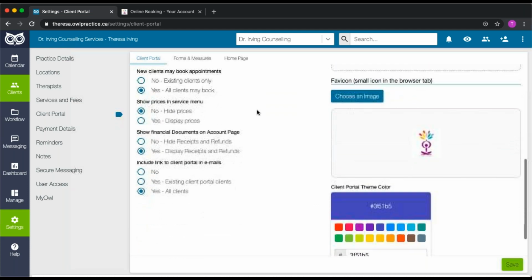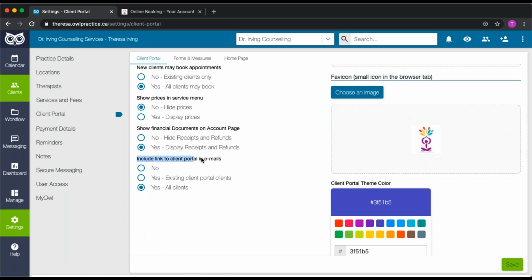Another really convenient option is to include that link in all of your emails that come through OWL. So for example, when you send out an invoice or a receipt, when they get those reminder emails, anything else that comes through the OWL system to that client, you can include a link to the client portal so they have a quick, convenient button they can access anytime as well.